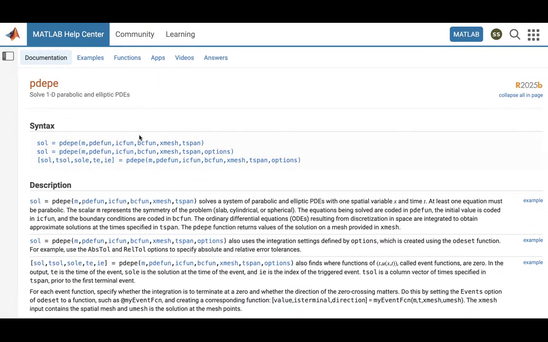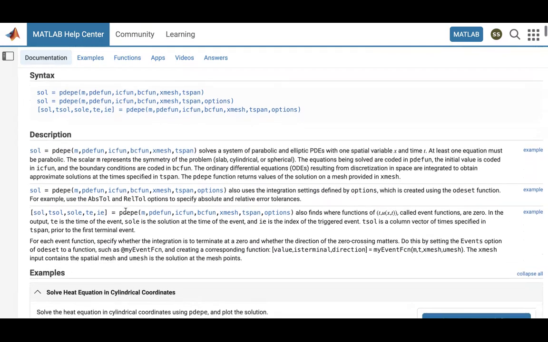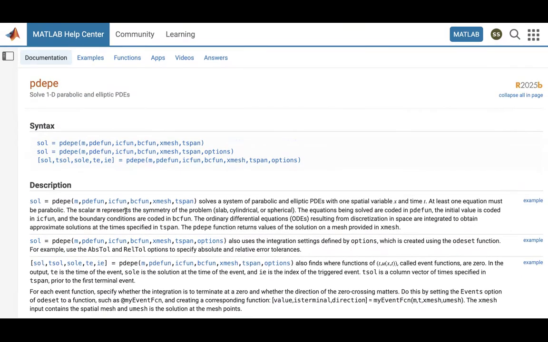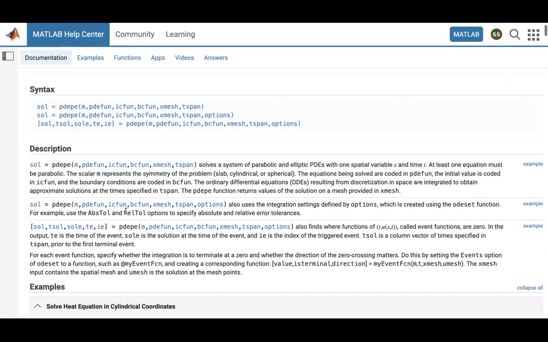If you want to get this page, you just have to type the solver's name, PDEPE, in MATLAB. It will give you several documentations, and this is the first one. You'll see a lot of solved examples. So I'll just go to the solved examples. We can copy and paste our commands in MATLAB and see if it is working. Okay, so now this is the command that we have.